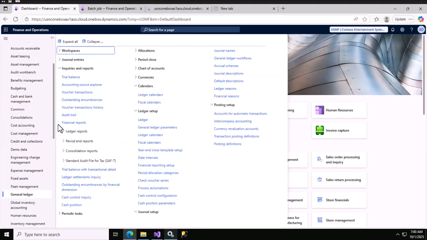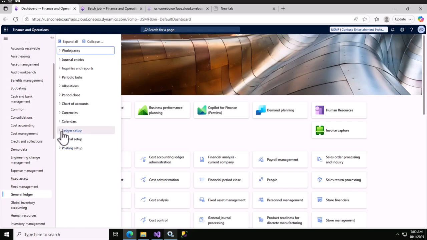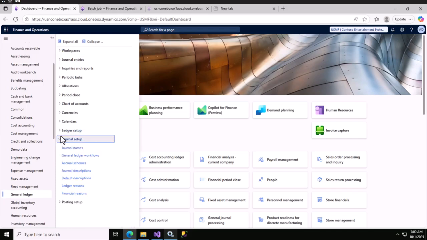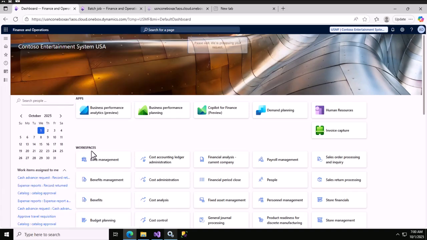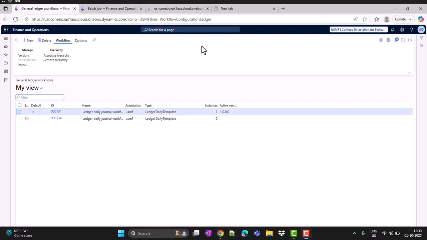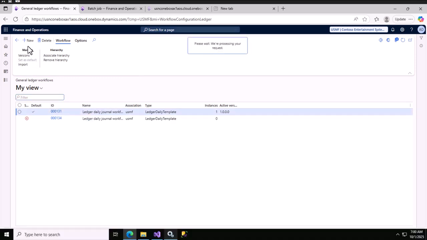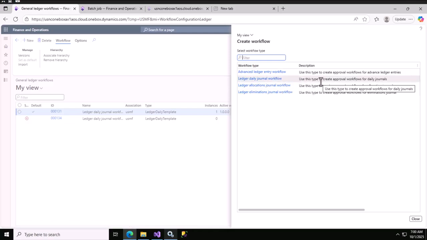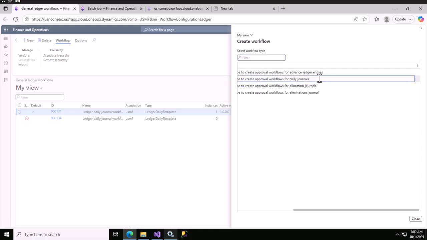So currently I am dealing with general journal. For that I will go to general ledger module, and here if I go to my general setup, there is this section called general ledger workflows. So let me click on that. Here we'll be simply adding a new workflow, and here we'll use this Ledger Daily General Workflows. So we'll select this one.